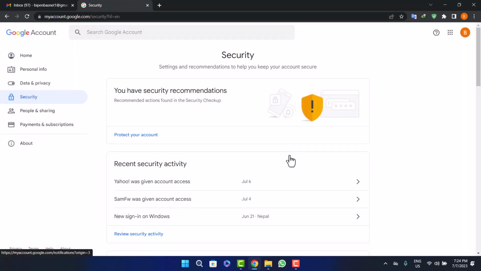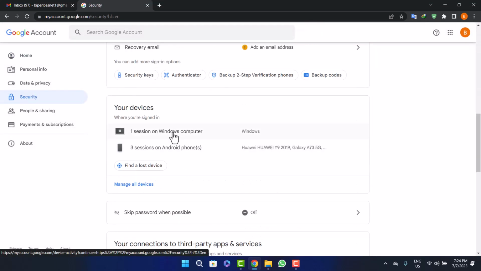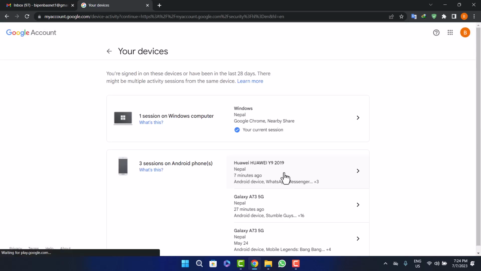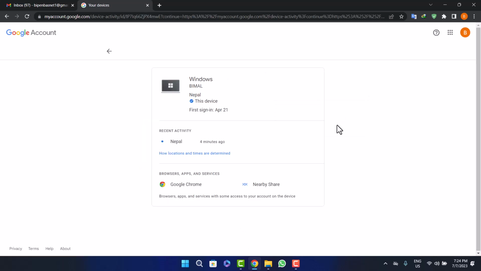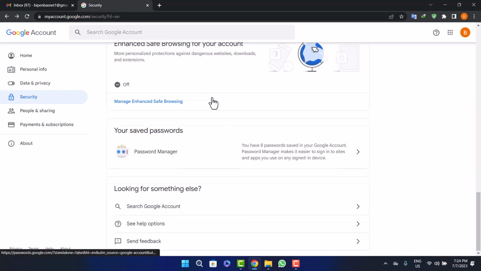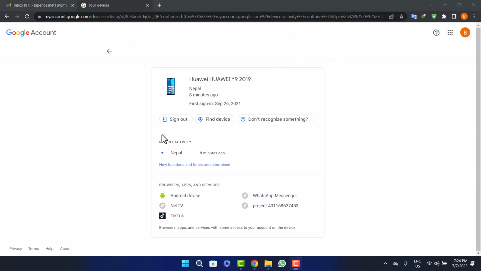And on security, scroll down below here, and here you can see logged in. Now simply click on manage all devices, and what you want to do is select the device that you want to log out of, and then select it, and then you can log it out from here. Or what you can do is scroll down further below here.